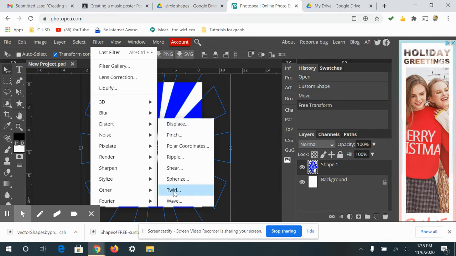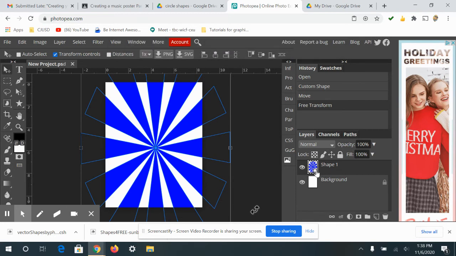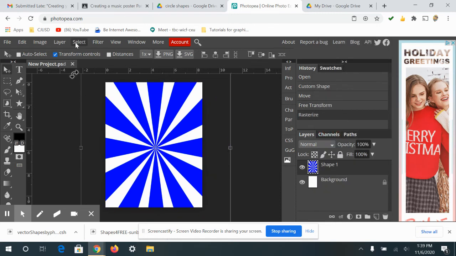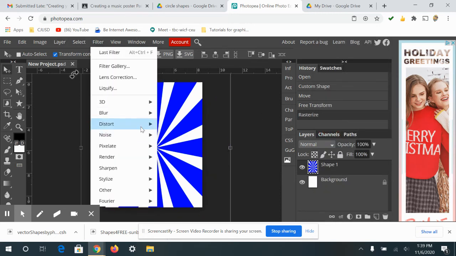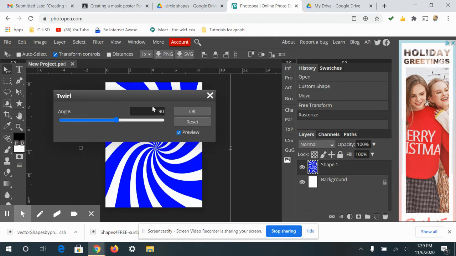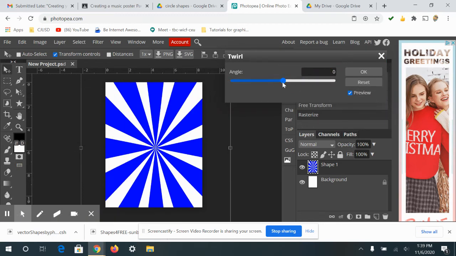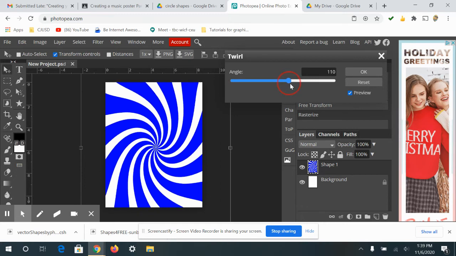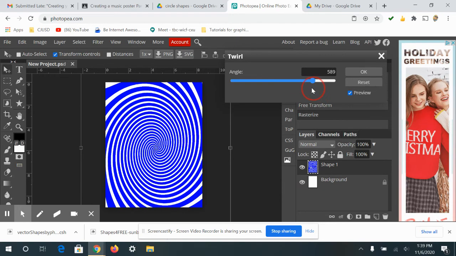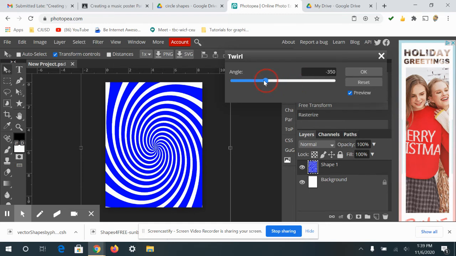And what I'm going to do is make it kind of spin. So I'm going to go to Twirl. Okay, so what I have to do now is rasterize it because it won't let me edit. I'm going to go to rasterize, and now I should be able to distort it. So I'm going to go to distort, twirl. Okay, so before this is 0. Okay, so if I twirl it, you can see the more I move it, the more it's going to twirl. Whoa, pretty crazy, right? So if you go the other way, it just goes the opposite direction.